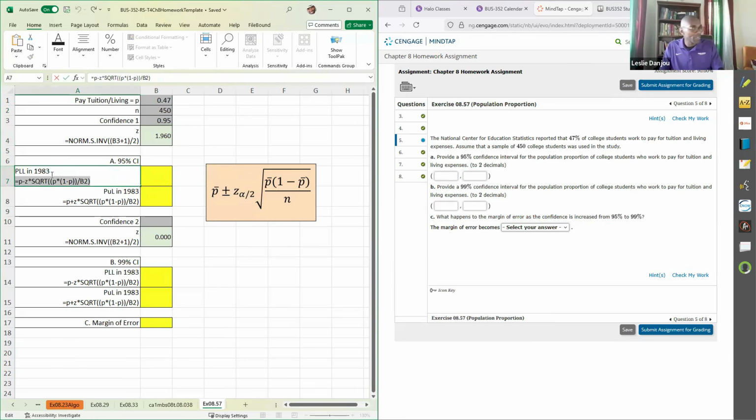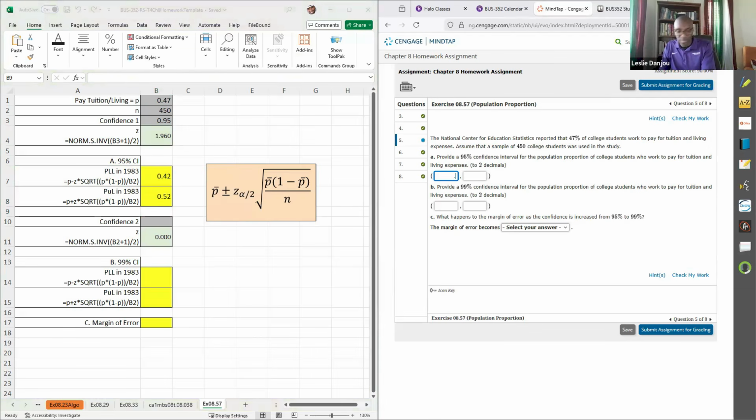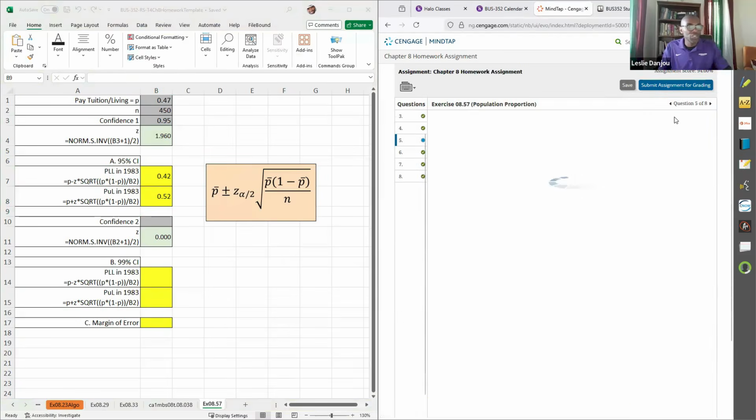Here's my formula. I'm going to copy, paste, give me my P, give me my Z, and the P. And because it's lower and upper limits, please copy it and change it to a plus. Press enter, double click and paste it and change it to a plus. So that will be your lower limits. That will be your upper limits. Check your work just to make sure.